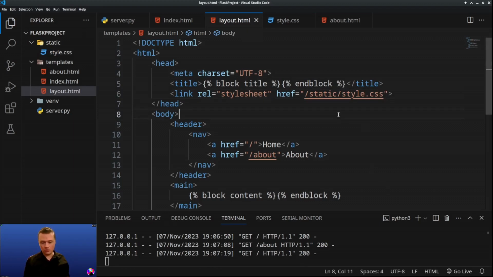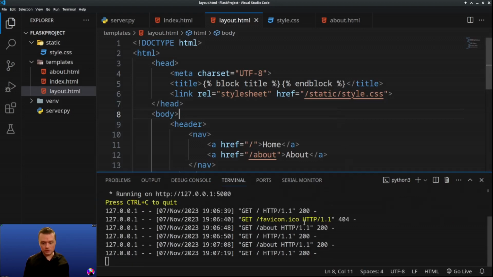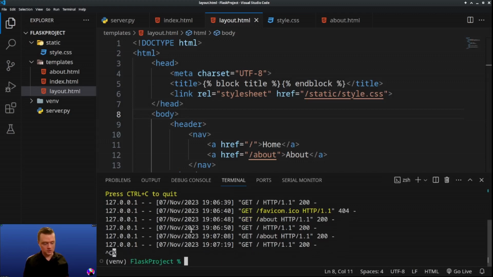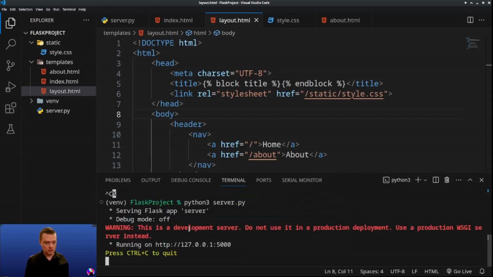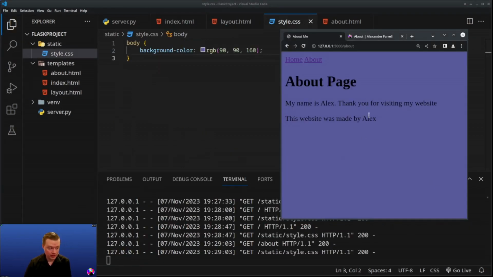Excellent. From there, what we're going to do is let's go ahead and restart our server. So we'll come in here, jump into the terminal, go ahead and click here, Control C, and we'll come in here, python3 server.py, and hit enter. Perfect. Let's go ahead and bring up our web page. And there we go. If we open up the page, the styles are being applied to that. So home page and about page.